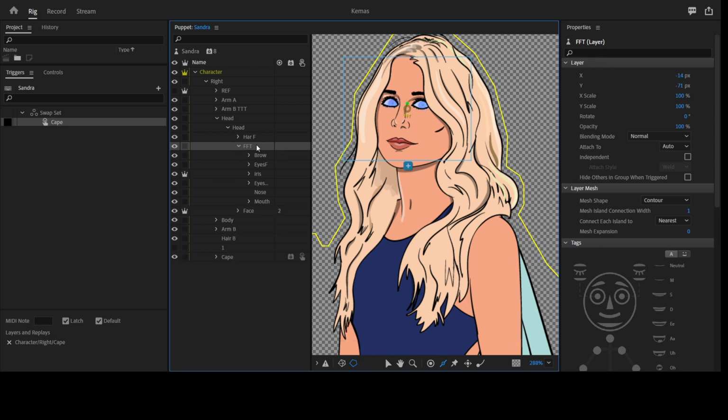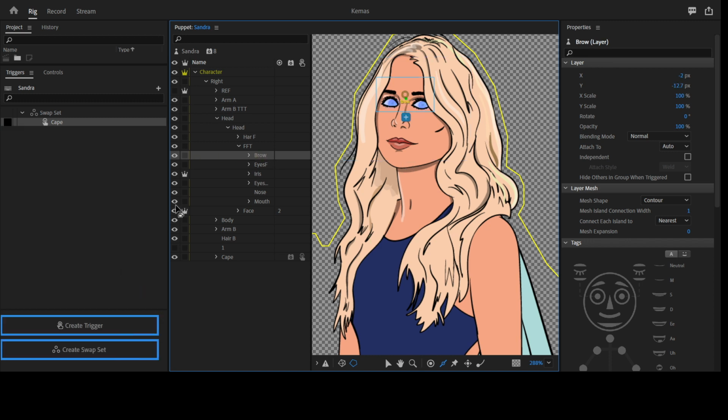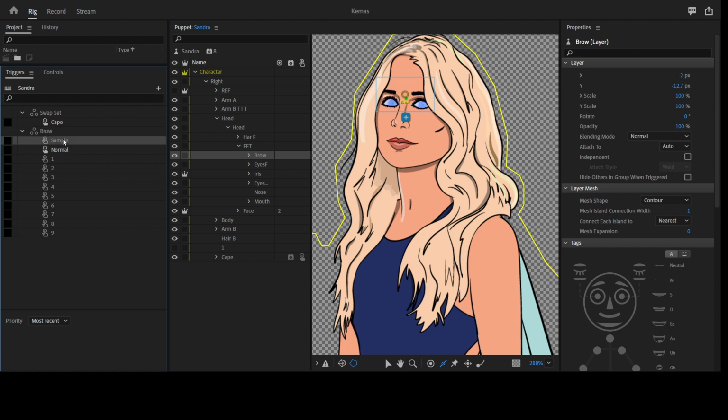So let's go to the FFT, the facial features. So let's drag the brow and create a swap set. I'm going to delete this sample because it's not useful. So I'm going to select everything now and latch. And then after that, I can go through and just configure them to your keys. So I'm going to make this 1 and 2, make it 2, 3, make it 3. This is for the facial features, like the eyebrow movements, to give it those emotional touches, and to give the character sadness and happiness and stuff like that.